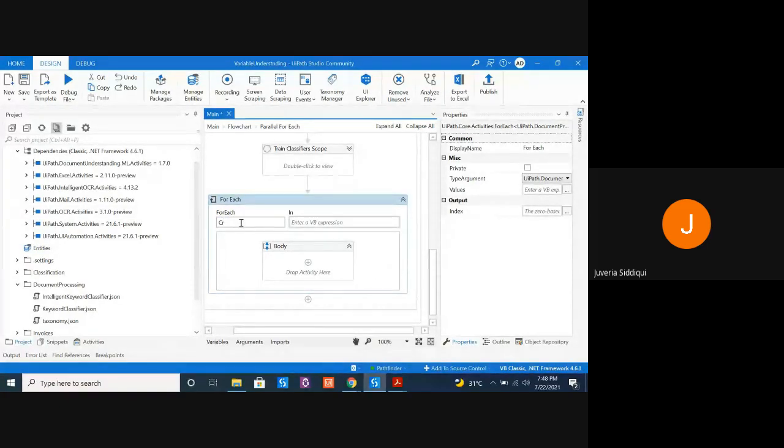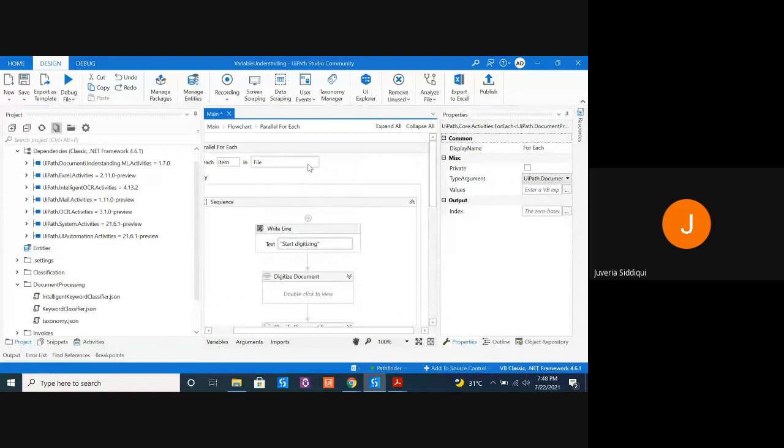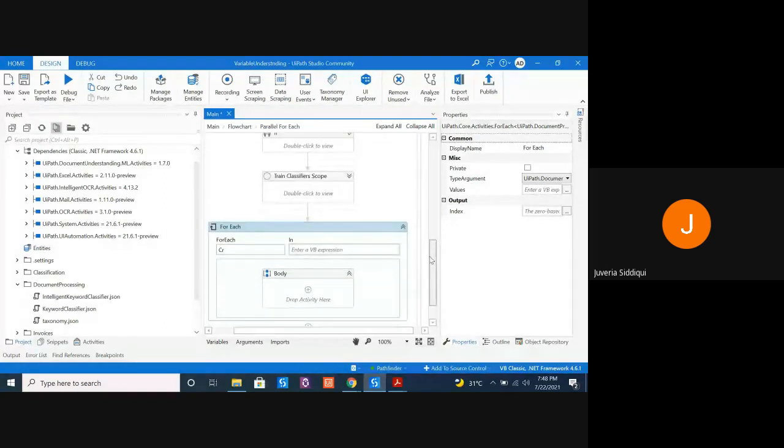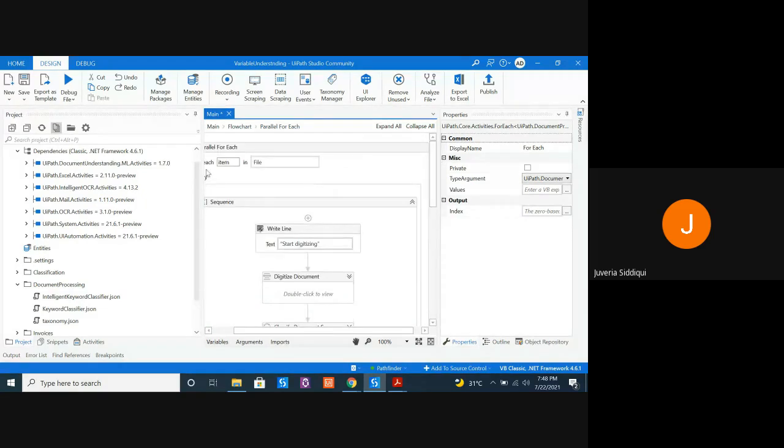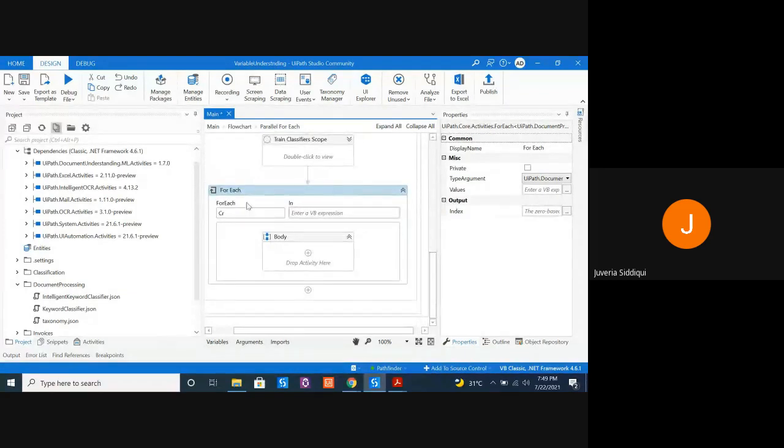Why did I change item? Because I am using the name item for a variable that stores the information of my file location. I can't have the same variable name for two different activities. And also both these variables, CR and the variable item, are basically defined under the same scope of parallel for each. That's the other reason. All right, let's move ahead.